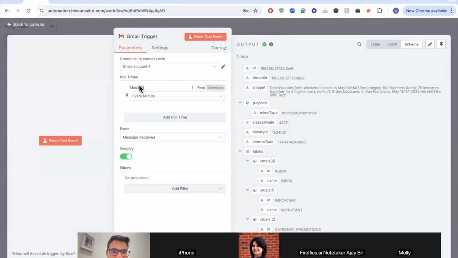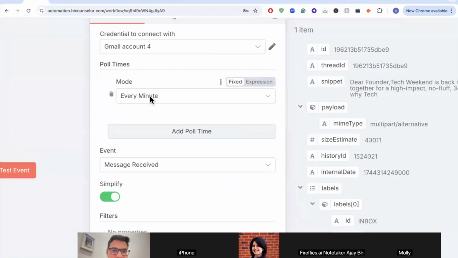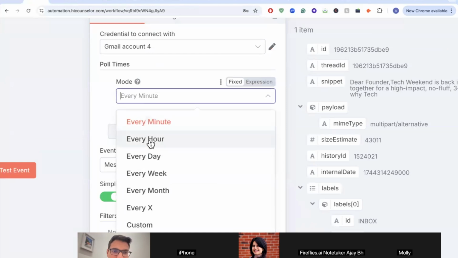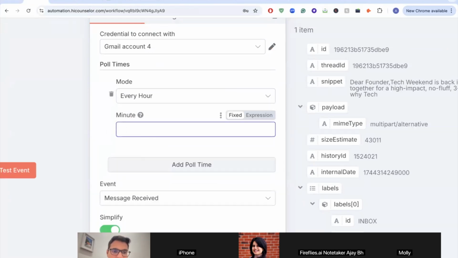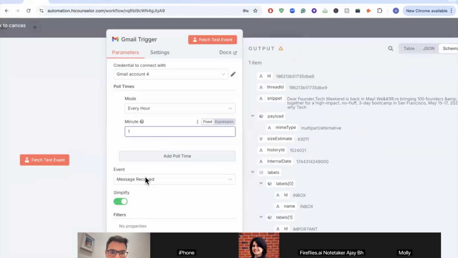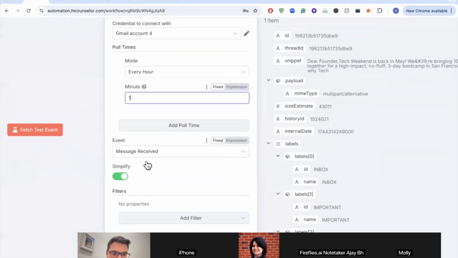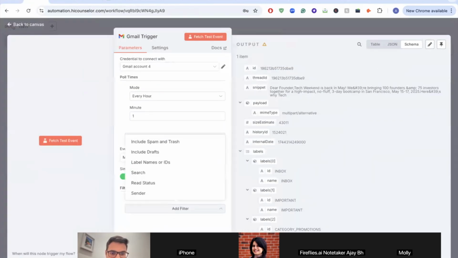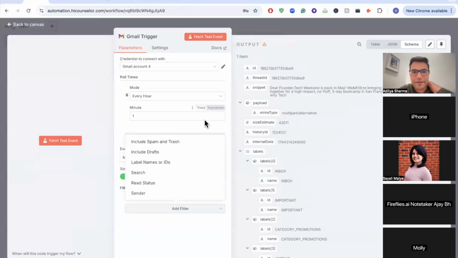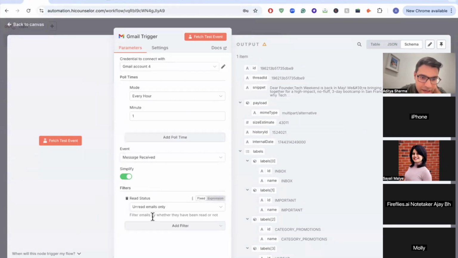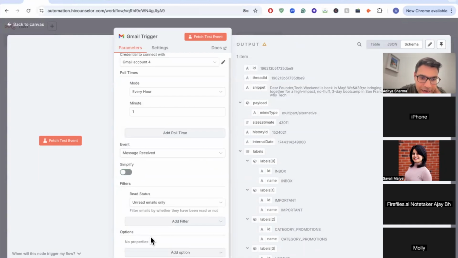And here we can make some configuration like how frequently you want this to check your email. If you say every hour in the very first minute, okay, and every time it receives a message, then check it. And if we also want to include, say, every time it sees an unread email, then only check it. Okay, so you'll say read status as unread and click on add more filter.